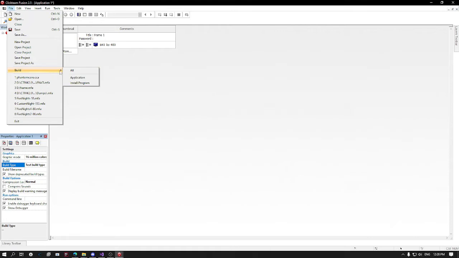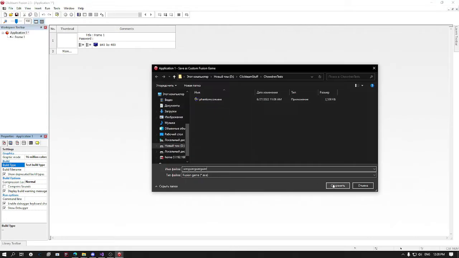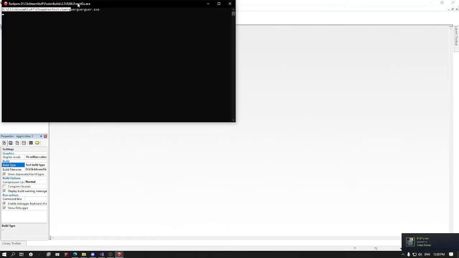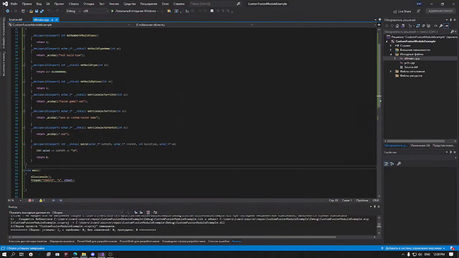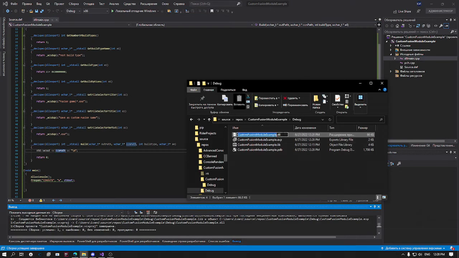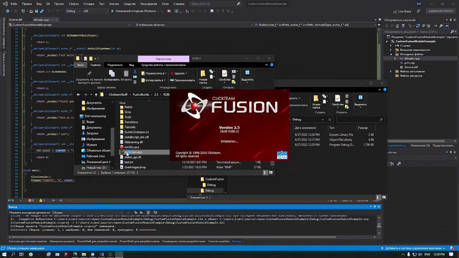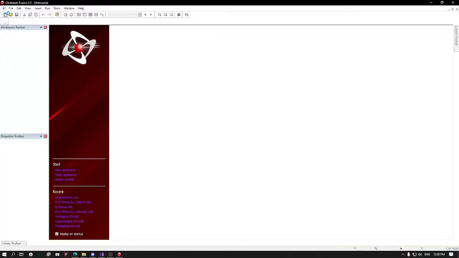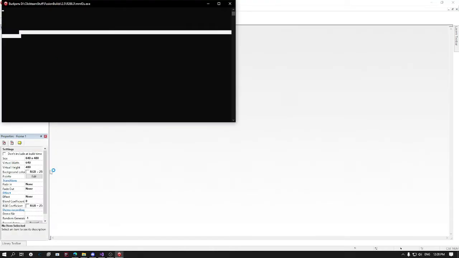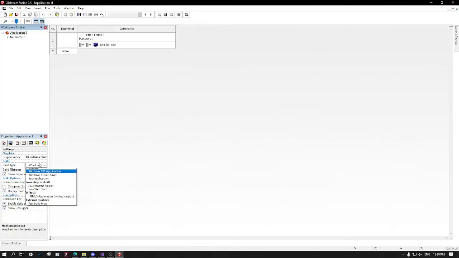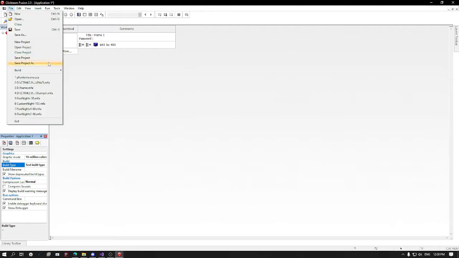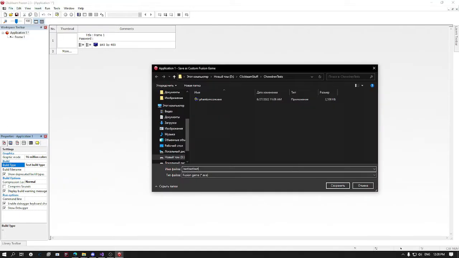So now if we build this, we can see that Fusion wants us to put our output file in this folder, because that's what the user wants. The next one is the CCN path, and if we print it in the console, get our DLL and paste it here, run Fusion, try to build the application.